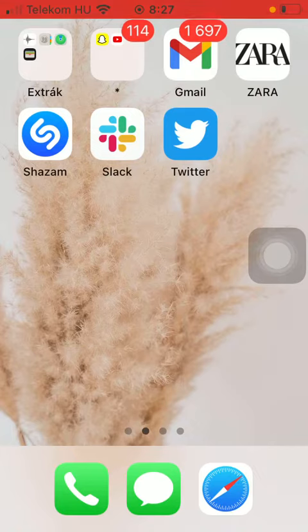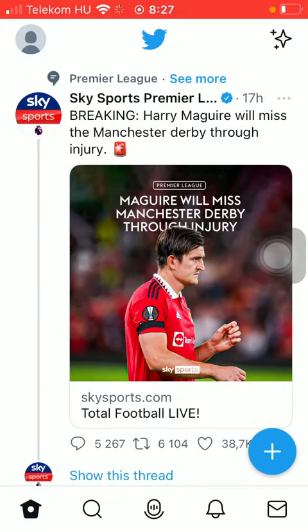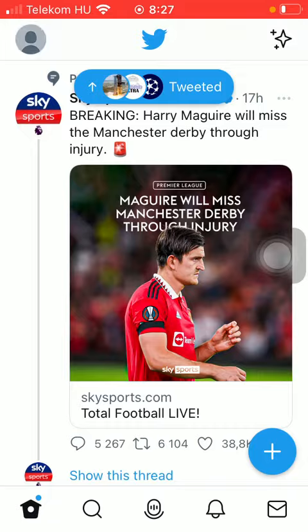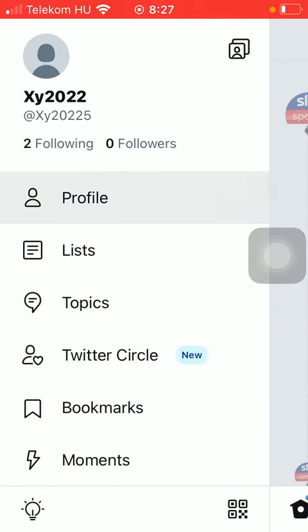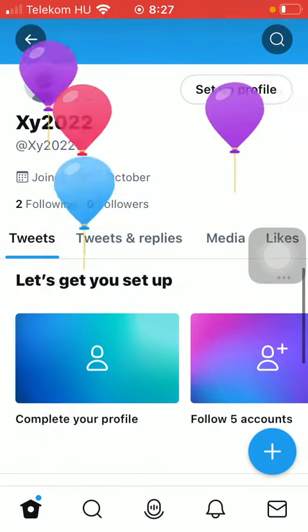First of all, open the application on your phone. Tap on the profile icon in the upper left corner of the screen. Tap on Profile, which is the first option, and click on Set up Profile at the top of the screen in the right side.